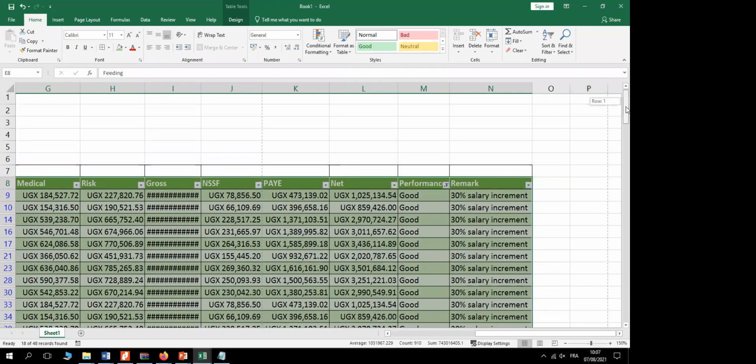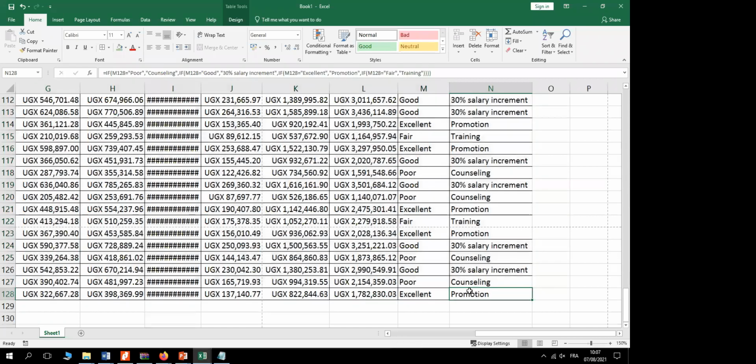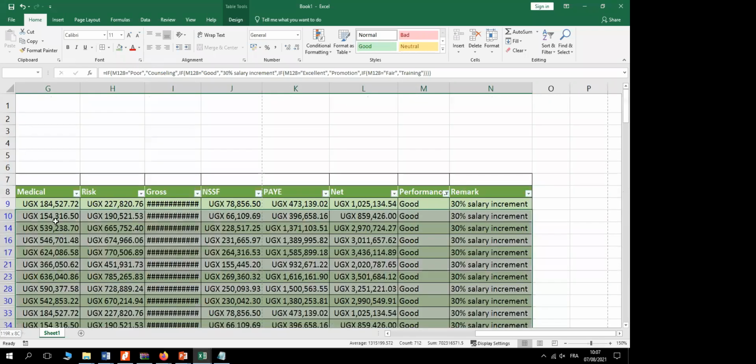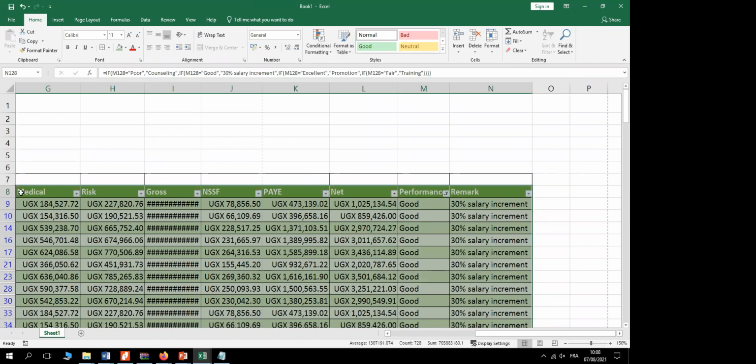Oh, it's not working. Why is it not working actually? It's because down here the formatting was not applied. I think let me apply formatting for all the records in my worksheet. Yes, up to here. So we went to our home tab, we went to format as table and then selected the formatting we wanted. Let me see how I can go about it.